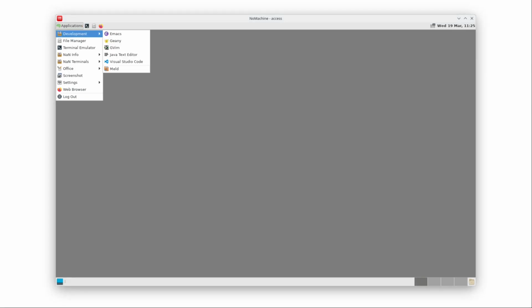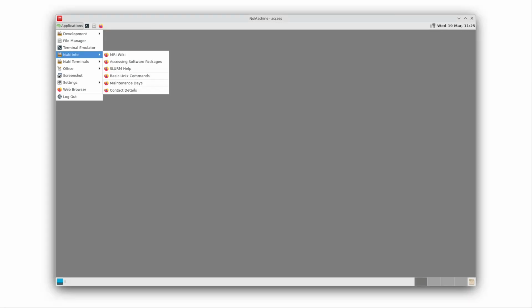The development menu lists a number of text editors. Which you use is purely a matter of choice for you. There are other ones available. The bottom application there, Meld, enables you to compare different text files and merge changes between them. It can be quite useful. The NaN information menu has a number of links to our wiki, so just open them in the Firefox web browser.